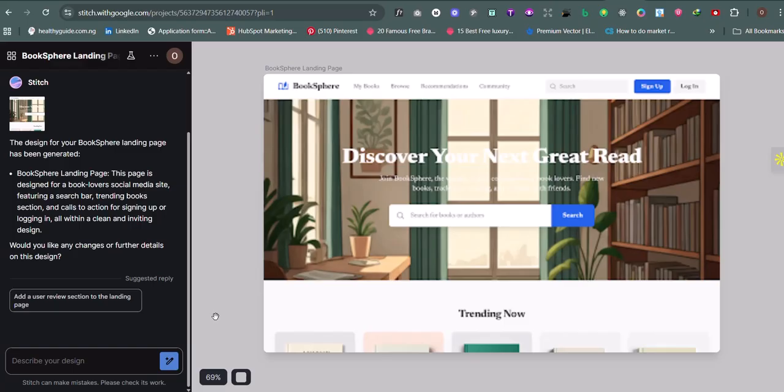The tool's positioning is clear. It's not a replacement for Figma or Adobe XD. It's a starting point. It excels at giving you a foundational starting point that you can then refine in other tools, and that's the key. The new updates make that starting point infinitely more useful.